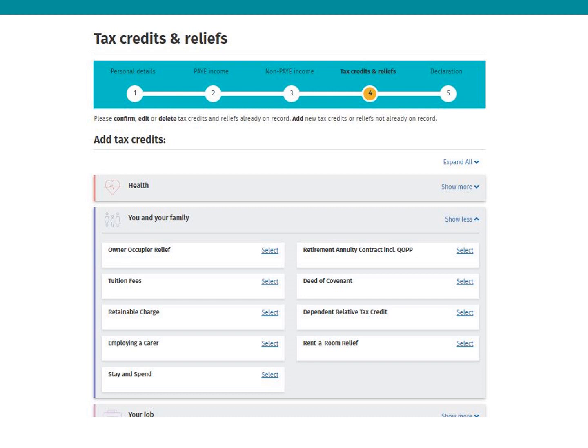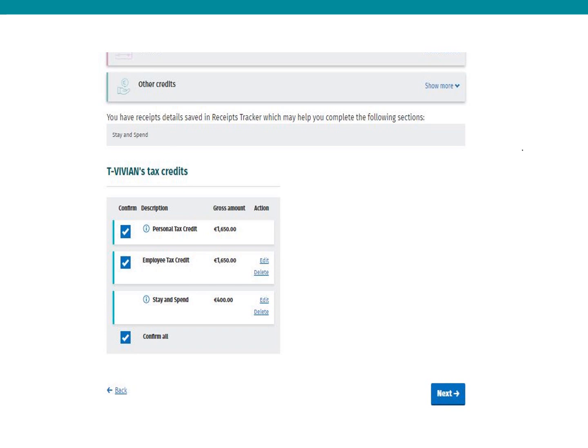This is the Tax Credits and Relief screen. On this screen, you are given the opportunity to claim any additional credits or reliefs to which you may be entitled. For example, health expenses, home carer's tax credit, stay and spend tax credit, remote working relief, and flat rate expenses. Any additional credits or reliefs you claim will be added to the tax credits or reliefs already on record for you, displayed on the bottom left of the screen. If you are satisfied with the information entered here, tick the Confirm All box and select Next to proceed.